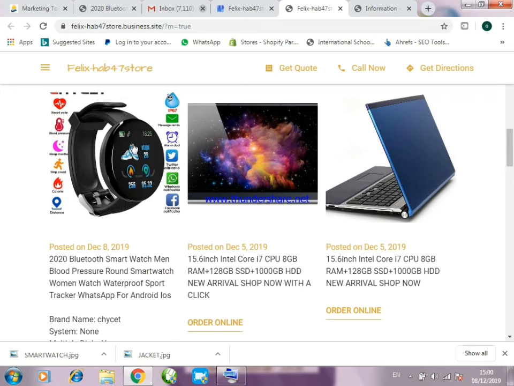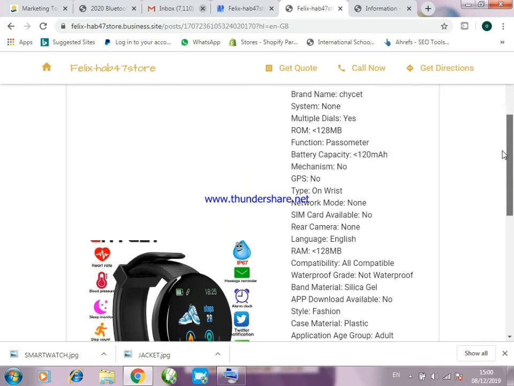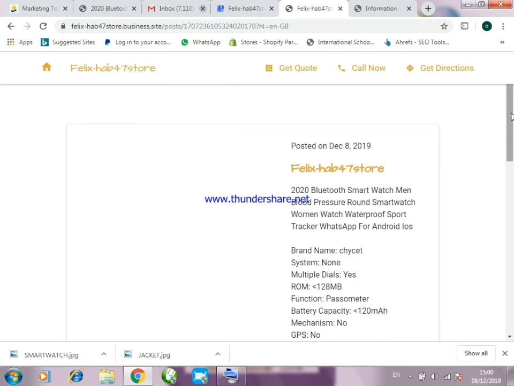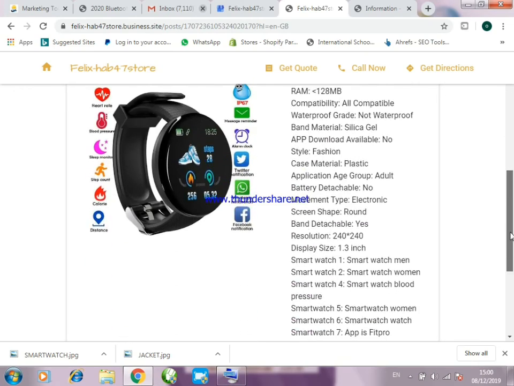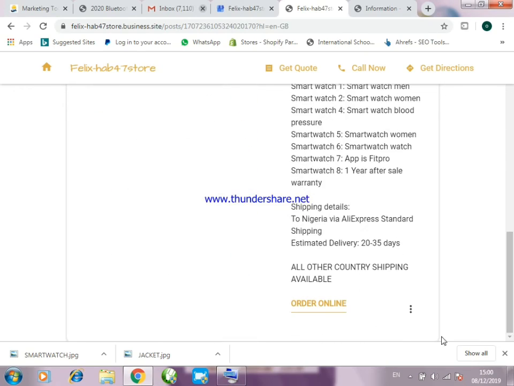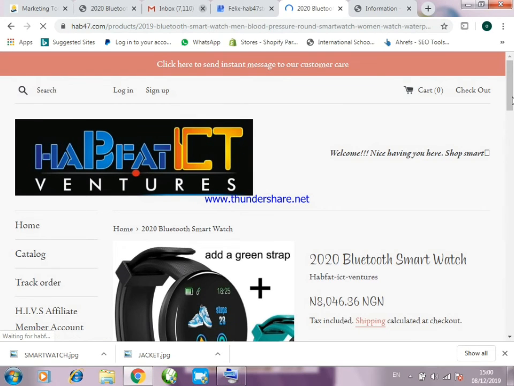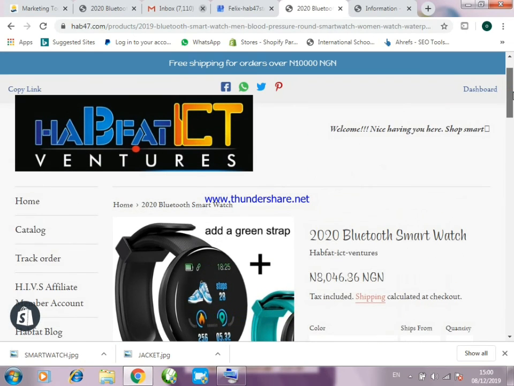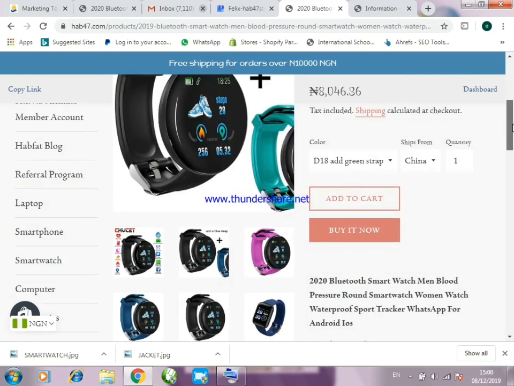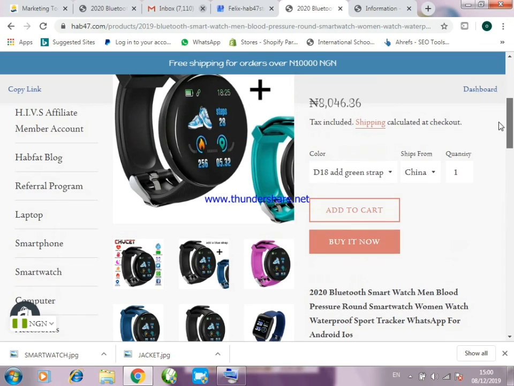Once your customer clicks on any product, it takes them to this page to preview the products. Once your customer previews the products and hits on order online, the system automatically takes your buyer or audience to the hab47 website, where your customer can now decide on action to buy or to add to cart.